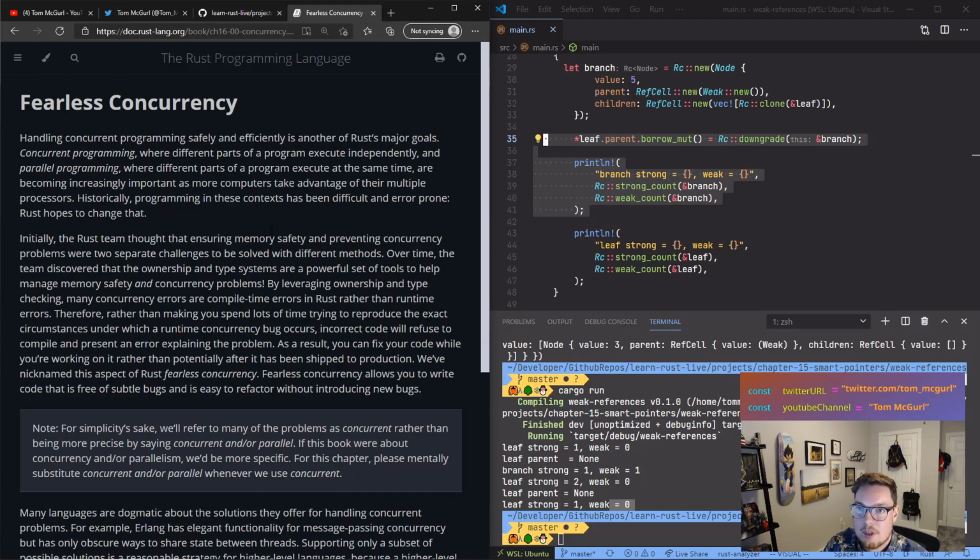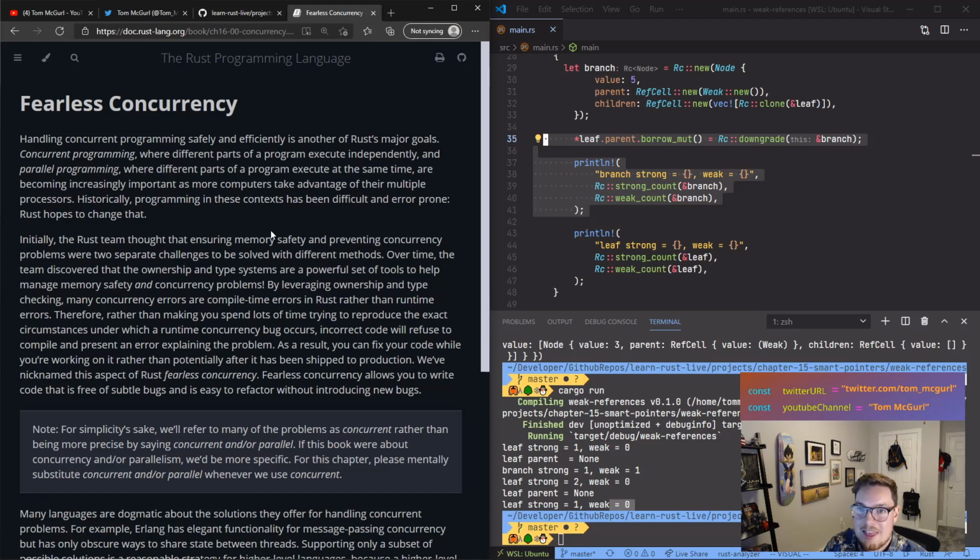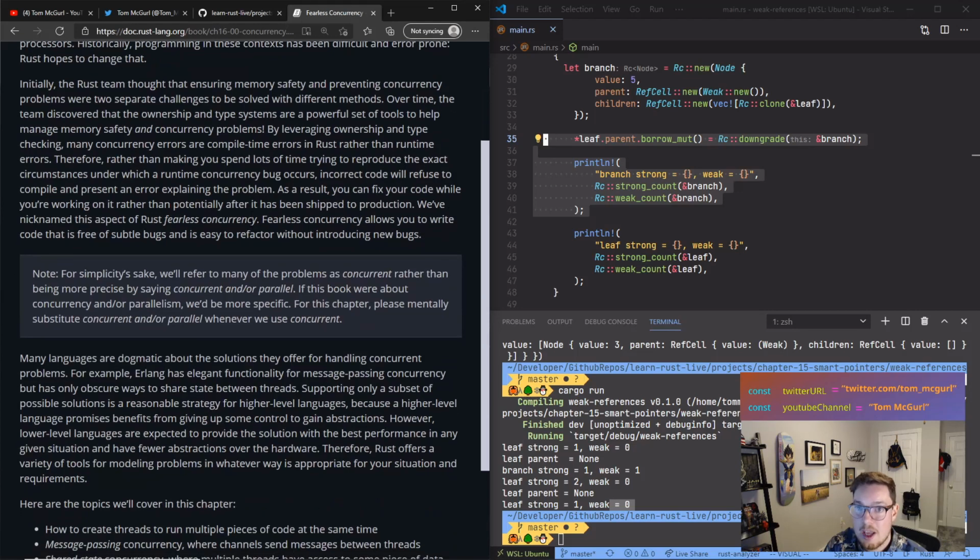Over time, the team discovered that the ownership and type systems are a powerful set of tools to help manage memory safety and concurrency problems. By leveraging ownership and type checking, many concurrency errors are compile time errors in Rust rather than runtime errors. That's great. That means the end users of your code won't see it. You catch it before it's a problem, right? We want that compile time.